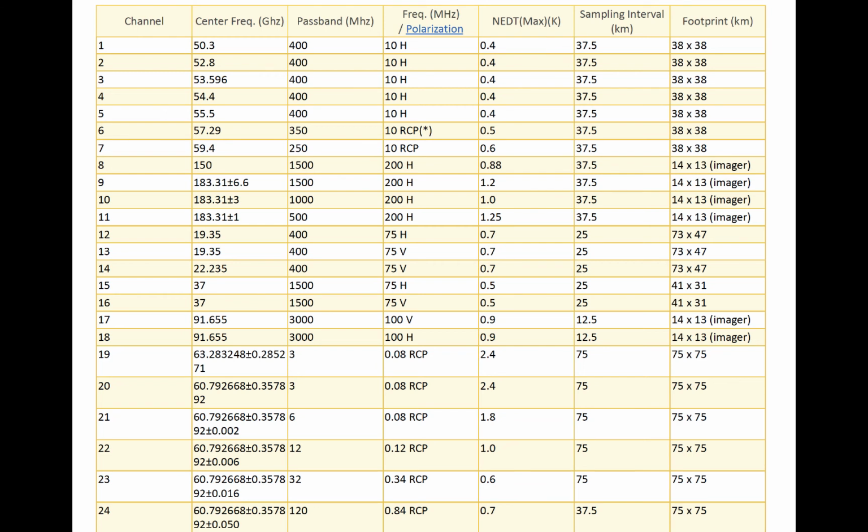SSMIS also uses a sounder, which is the last S in the acronym, to gather information about profiles of temperature and moisture. The fundamental mechanism for how these quantities are derived is the same as for other infrared sounders or microwave sounders, like those on JPSS platforms.